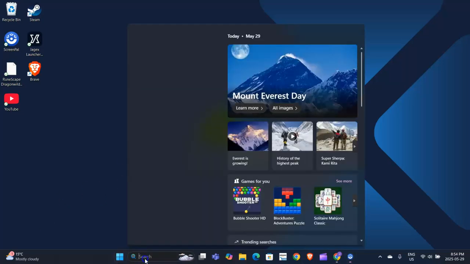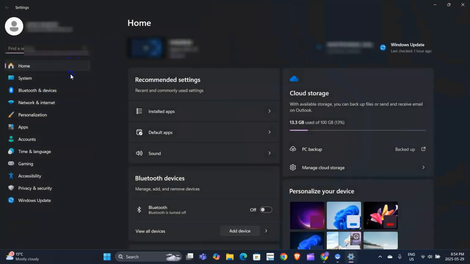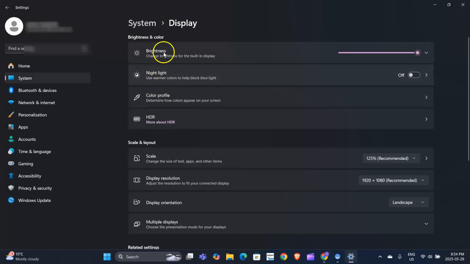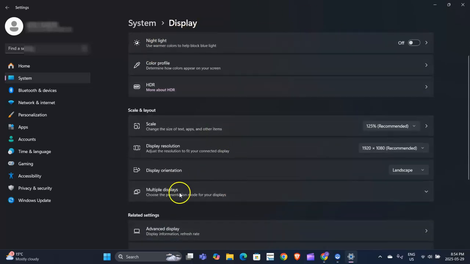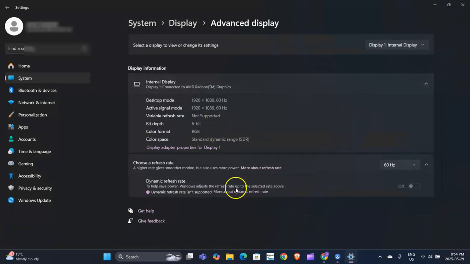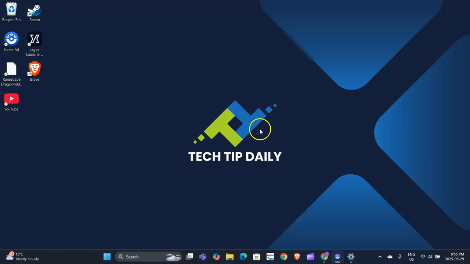Next, what we should probably do is go down here and type in Settings. Let's click on Settings, and we're going to find the System Settings over here, and we're going to go to Display. Then we're going to scroll down and find the Advanced Display right here in Related Settings. Click that. And then we're going to see here the Choose a Refresh Rate. As you can see, right now it's on 60 Hz. For me, I guess that's all I can do, but you want to make sure that it's on the highest number possible available for you. And then once that's set, that would likely solve another potential issue regarding the black screen.